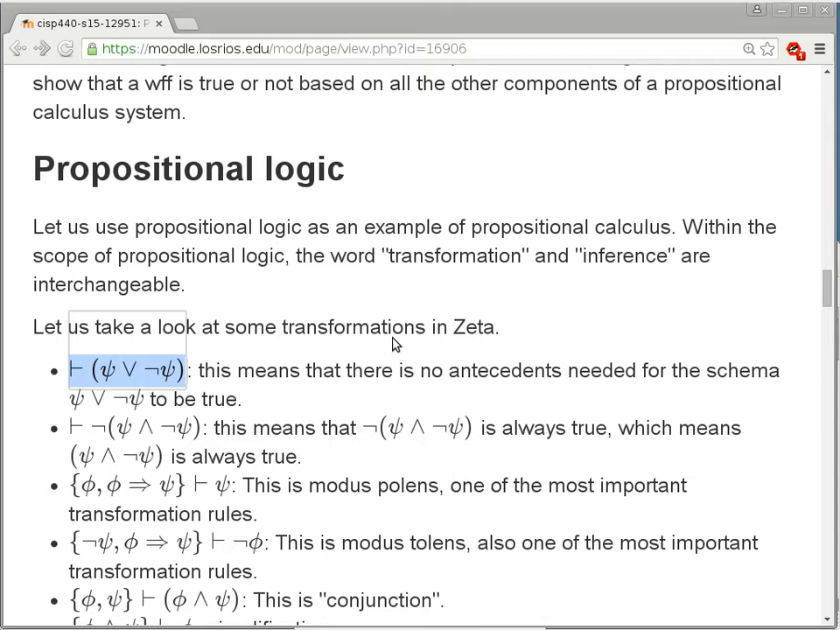So now we have looked at all the possibilities, and if you focus on this one single column here, psi or not psi has to be true. Do I need to know anything ahead of time? Do I need to know whether psi is true or not in order to know that psi or not psi is true? The answer is no. Is that making any sense?